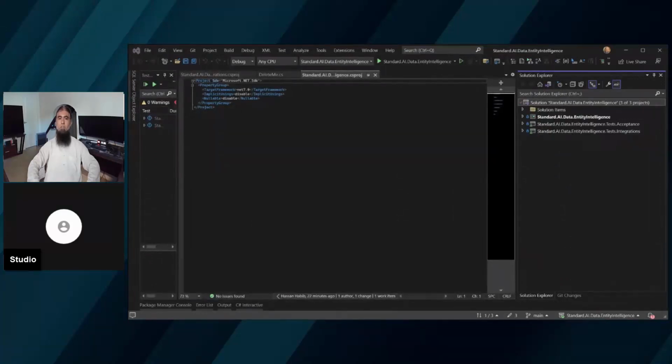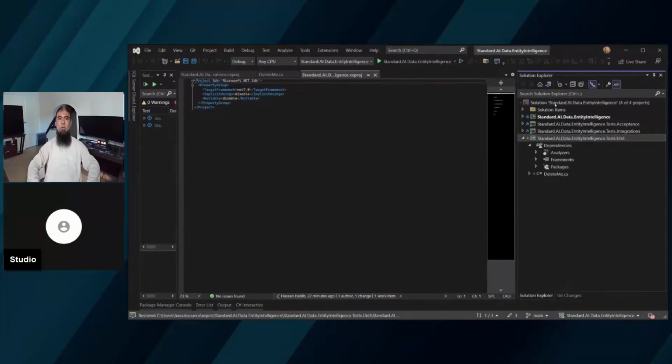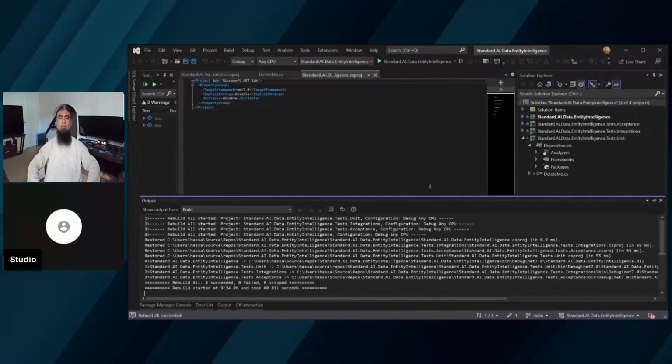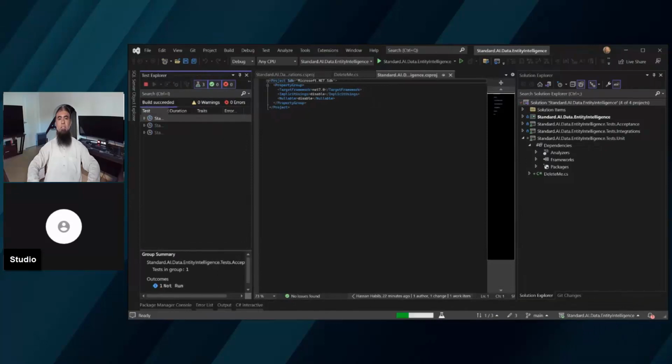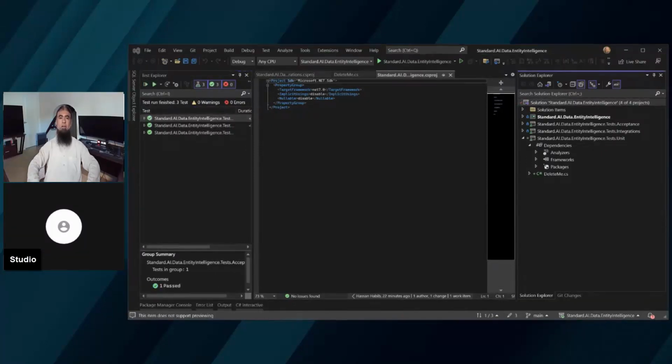Okay. The standard entity intelligence. It should be able to see. Yeah, I see your projects right here. So do I have to add it again? Okay, I just added it in. Okay, cool. And it should be able to see your tests as well. Yeah, there you go. Yeah, I think we're all good here.